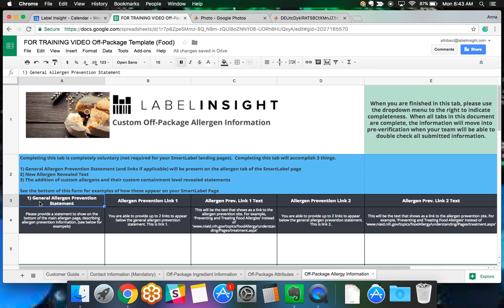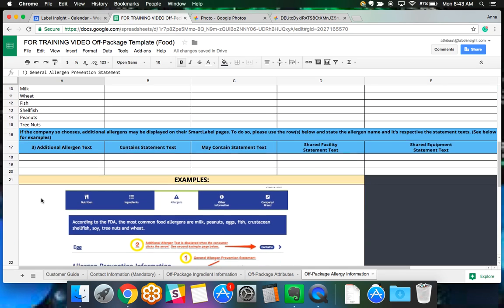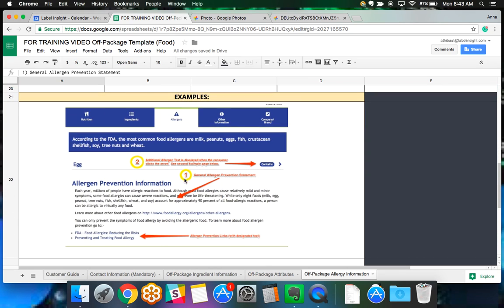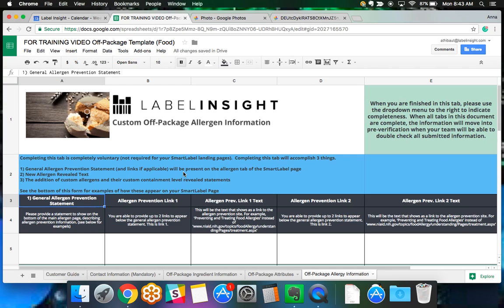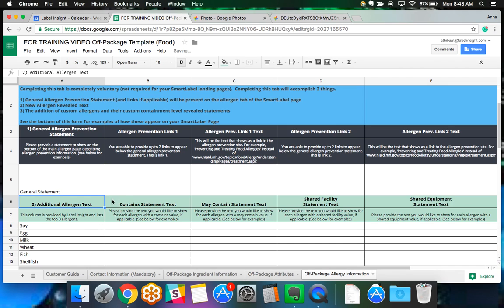Number 1 on this sheet corresponds with the number 1 on the example pages below. Scroll down and I'll show you that. Number 1 right here. This is an opportunity for your brand to provide the consumer with generalized allergen information and/or links about preventing or treating allergies. To add this type of information to your SmartLabel page, type a general allergen prevention statement in this field here. In the fields to the right, you can provide applicable hyperlinks and the text you would like to display for those hyperlinks.